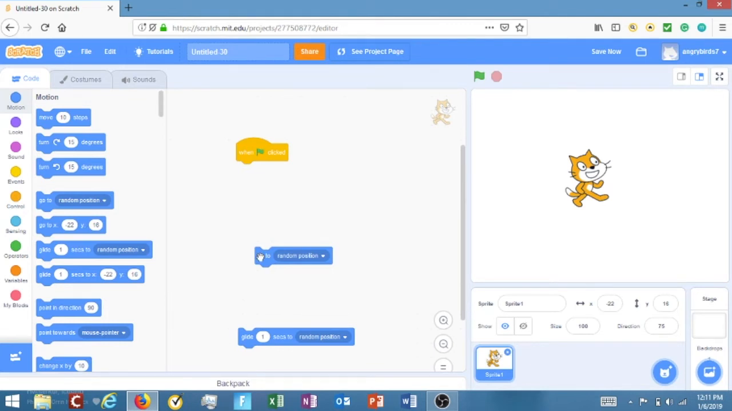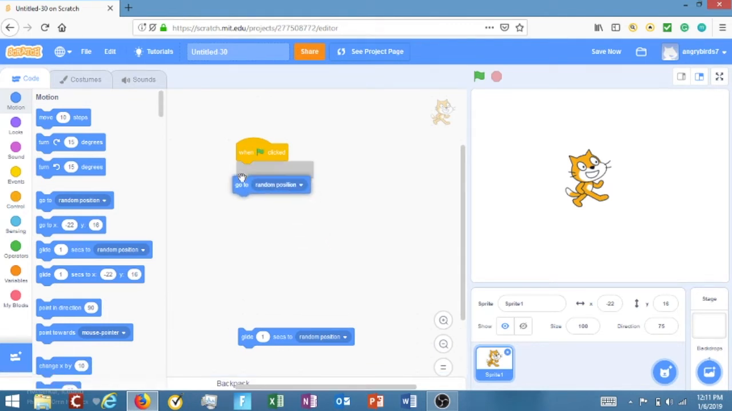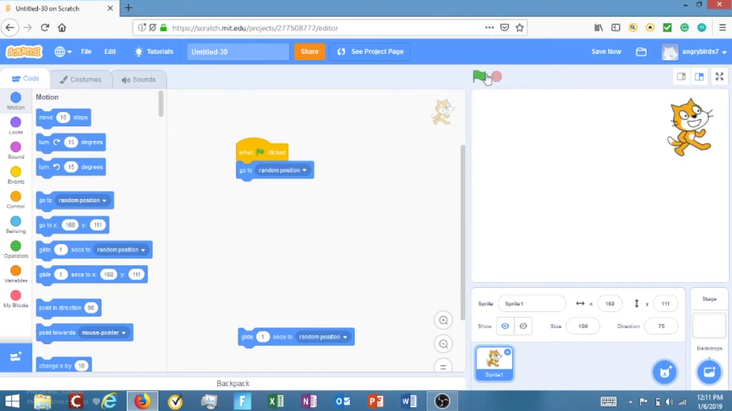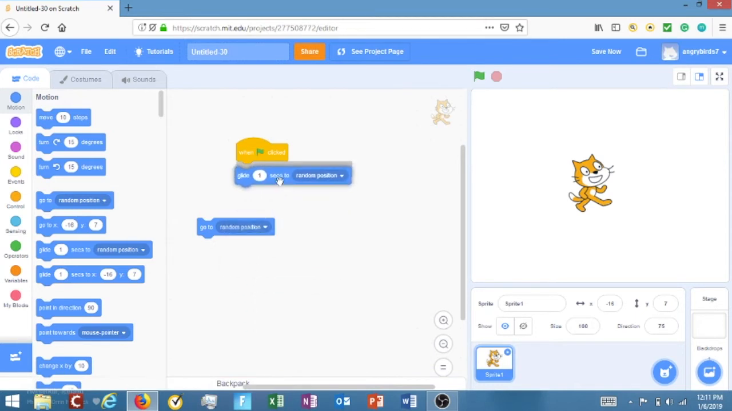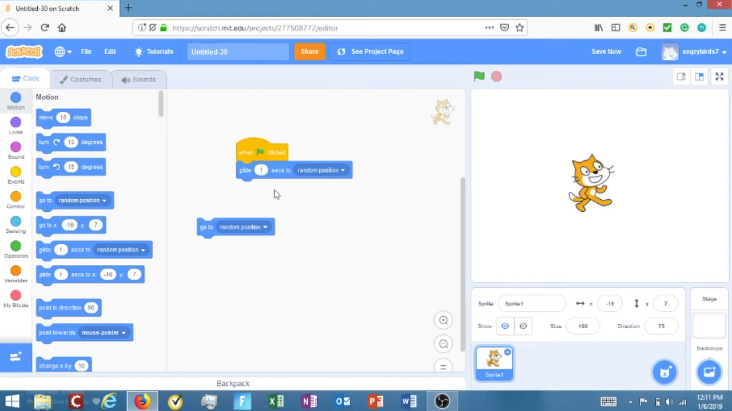Now, go to random position explains itself anyway, because it says go to a random position. And if I click this, voila! The cat has done a Las Vegas magic show. He appears in a random place. But what if I didn't want him to appear in a random place? I wanted him to move to a random place. Well, then I use the glide block, right?